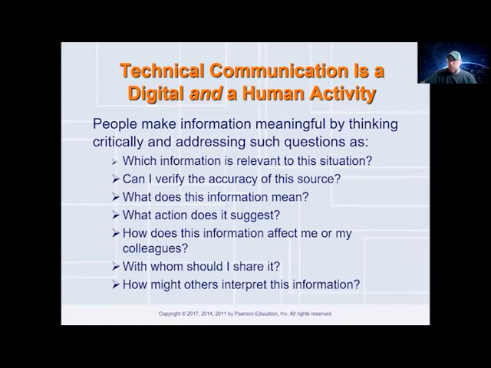Is this an internal document? Is this an external document? Those can be very important to note. How might others interpret this information?